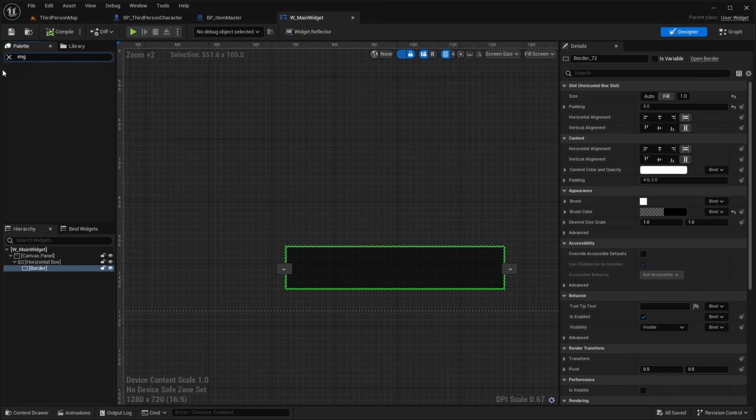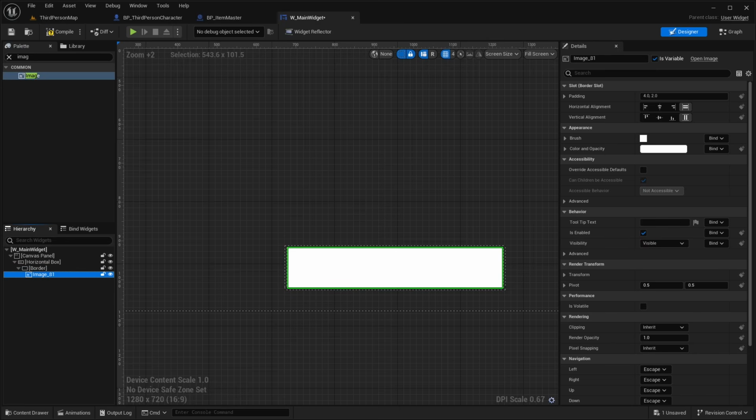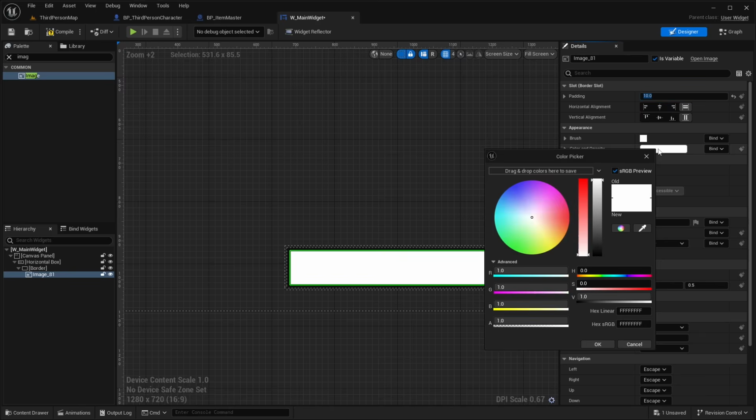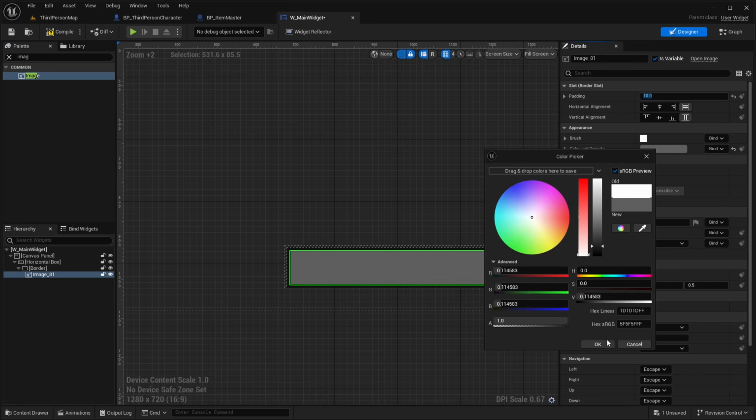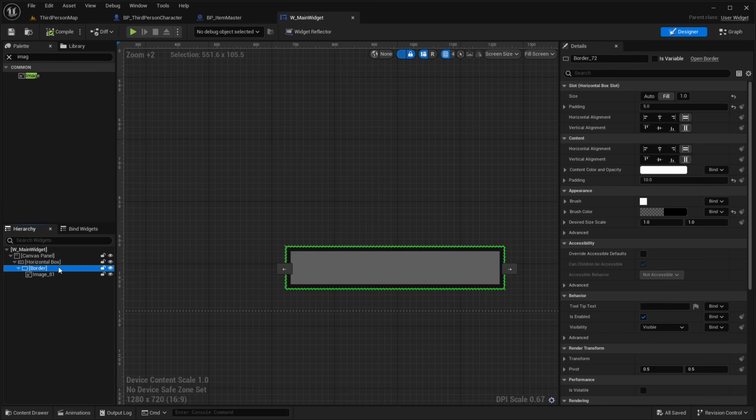So search for image. We have image, and drag and drop it onto the border. Then select that image. And I'm going to give this a padding. So over in the details, I'm going to select the padding here and change this to 10. And then for the color and opacity, I'm going to change this to sort of this grayish tint. So compile and save that. And then I'm just going to copy this border. So select the border, copy, and paste it 2 more times. So you should have a total of 3 of these.